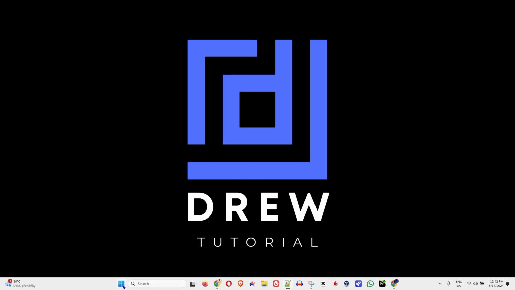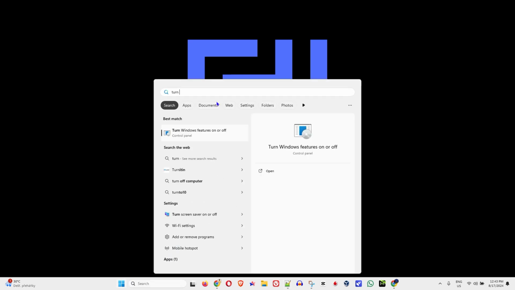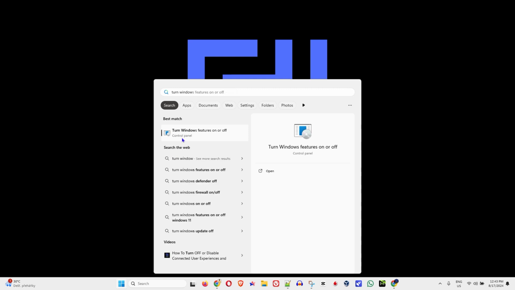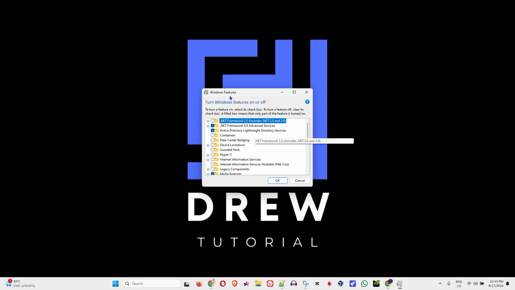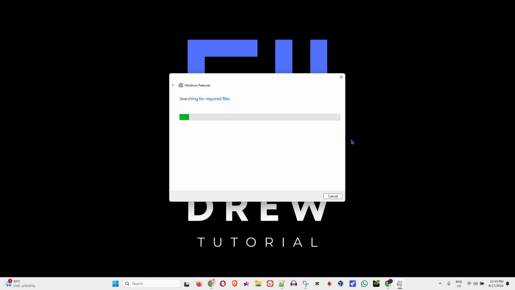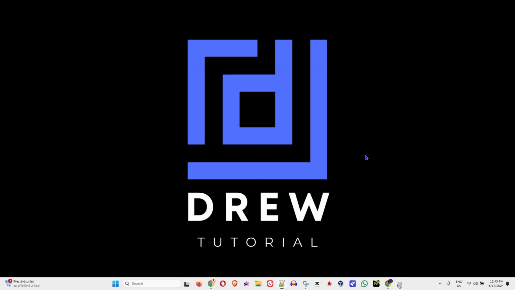So click the Windows key on your keyboard and simply type in "turn Windows," and you will find "Turn Windows features on or off." You want to click on that. Now from here, within the list, you will see Active Directory Lightweight Directory Services. Go ahead and uncheck that and then click on OK, and just wait for it to search for those files and apply them. Once it is done, you can close out and restart your computer. And that's all there is to it.